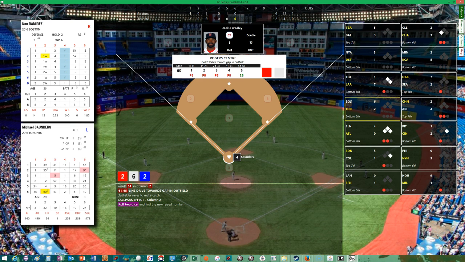And Bradley has great defense here, as evidenced by this. So they'll need a 54 above. Otherwise, he'll catch the ball. Just misses it. Just pops out off the tip of his glove there. So they'll score that one a double. No outs, man on second.